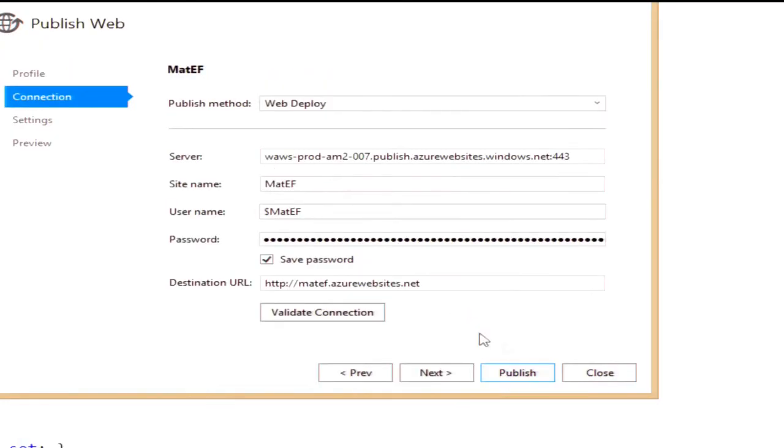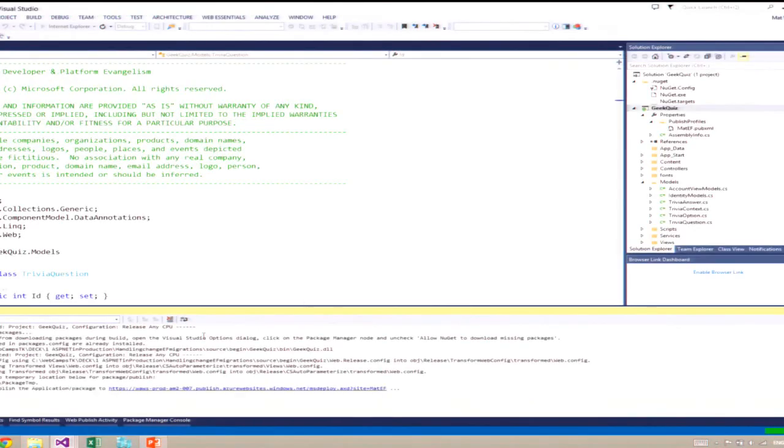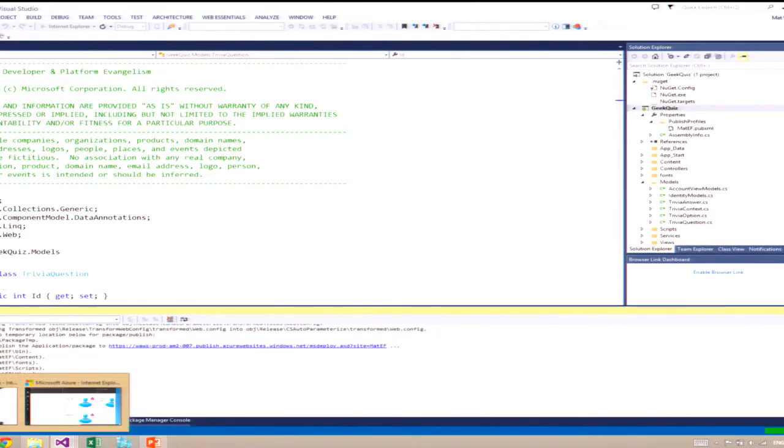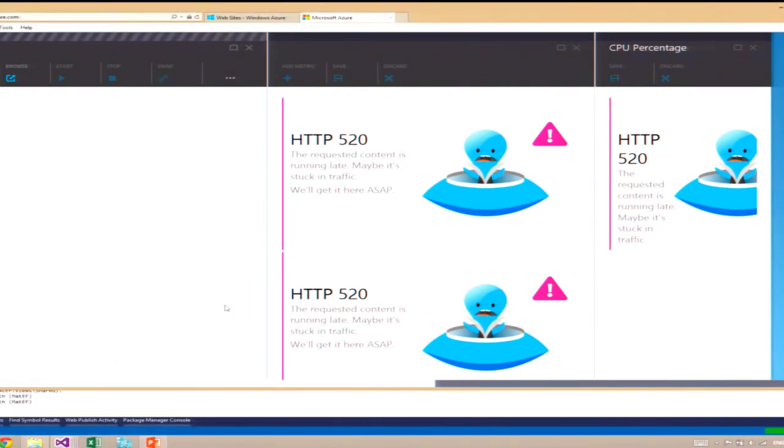It knows everything it needs to know. This is the URL where this website is going to run. Publish it. And it's going to take a little while. While it does that, let's see if our auto scale works. So let's F5 here.